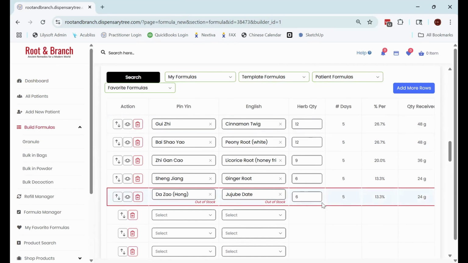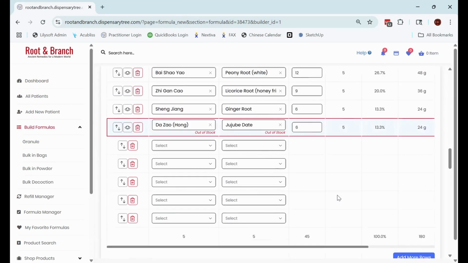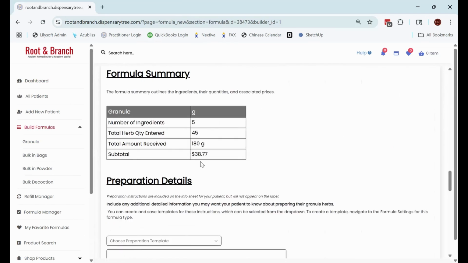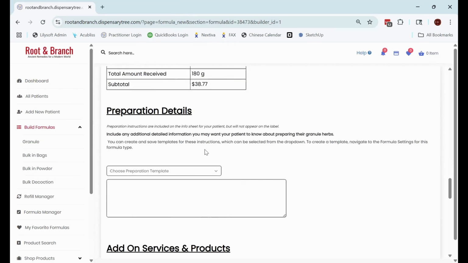In this case, we're just going to proceed, assuming that we know that's coming in and it's not super urgent. So we're going to move forward, leaving this herb in place. And I'm going to scroll down to the bottom and it's going to show me a little summary. There's 5 ingredients in the formula. The total amount that I entered manually myself was 45 grams. But of course, because of the math, it's going to spit out 180 grams. And the subtotal for that formula is 38.77. Okay. It's a good way to just make sure that this lines up with what you were expecting. Preparation details is if you have something that you wanted them to do specifically about the herbs, right?